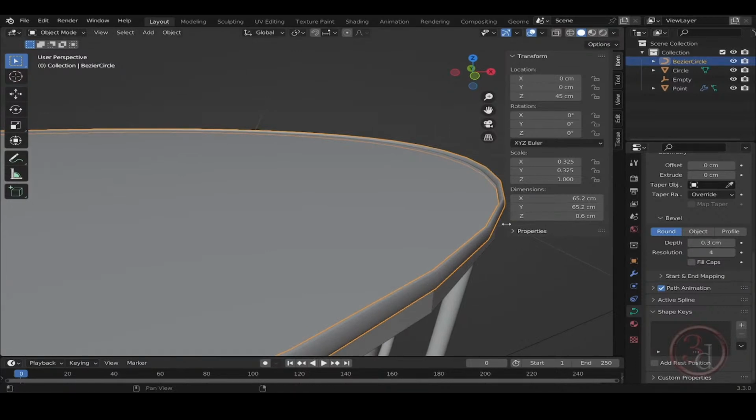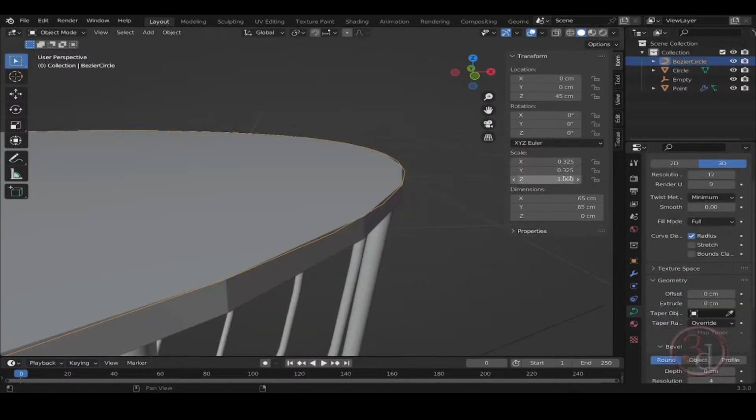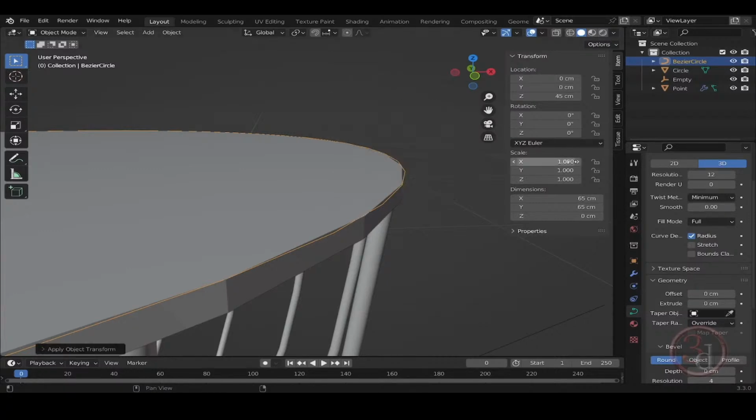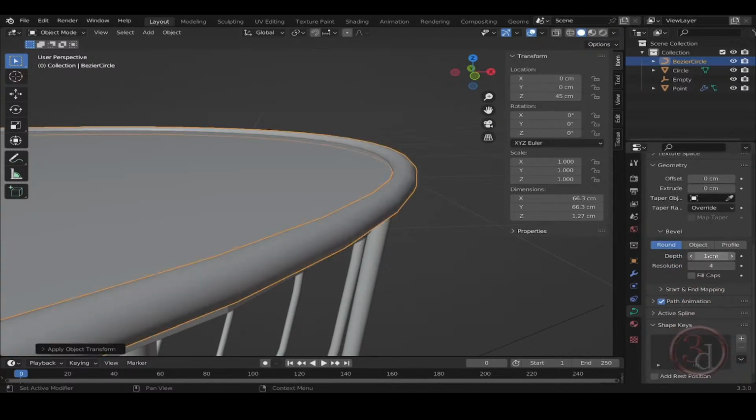Okay, before I give any thickness, let's collapse. You can see the scale value is off. So Control A, and then we can give the scale value. So it's back to 1. And now we can give the thickness to our circle. And now the circle is good.